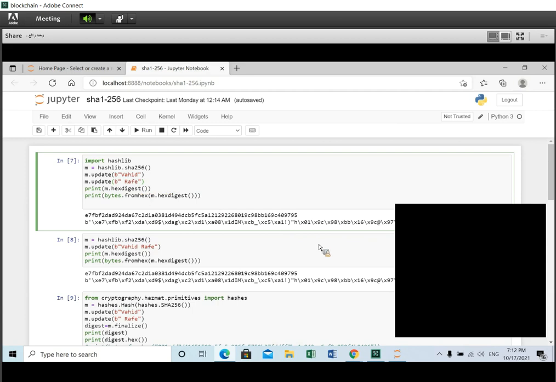Now, that means update. This update method calculates hash value functions, takes one input and generates its hash. My first input is Wahid and the second is my family name. And update calculates its hash value.